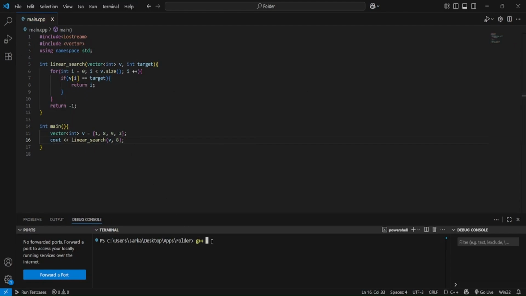g++, the name of our file main.cpp -o, and then main.exe. This is the executable file. You can name it anything. It's compiled. We will run it. Main.exe. What it should output? It should output 1 because 8 is in index 1. Let's run it. See, the output is 1.